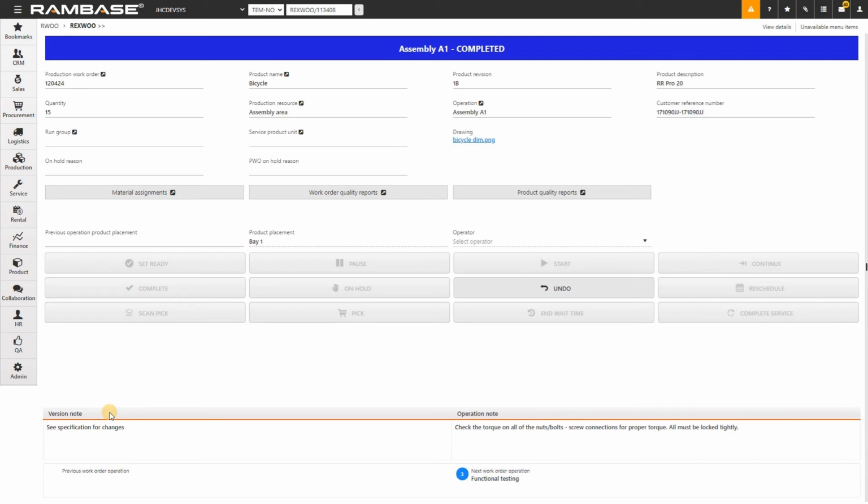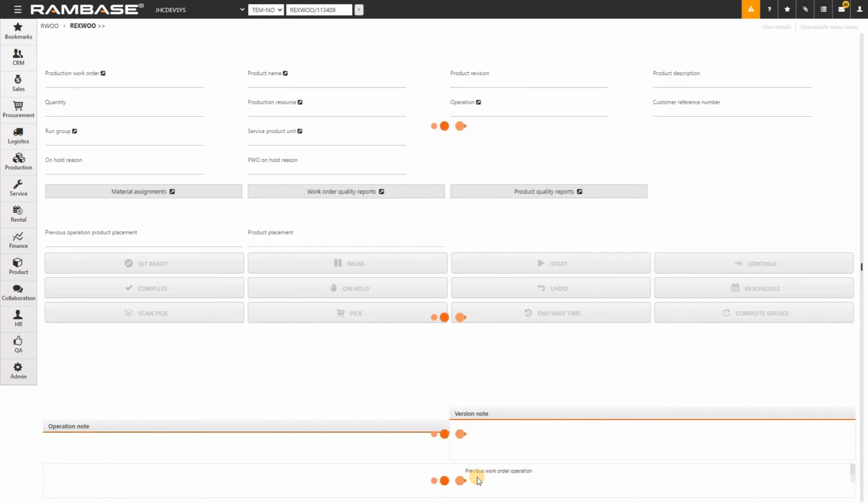Version note is the same as before, so there are no changes here. As for the operation note, this will now include, of course, the operation information, but also information from the kit note. Functionality for previous and next operation is the same as before, but this time when you navigate between operations, it will be in full screen and not in pop-up windows.